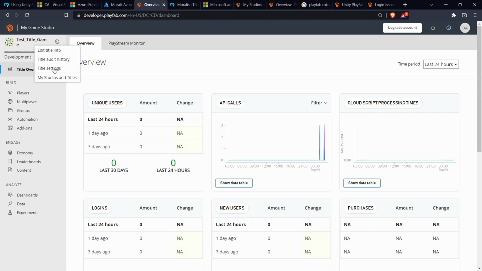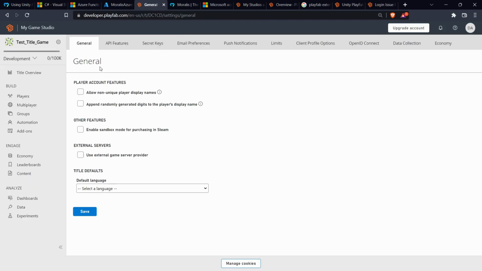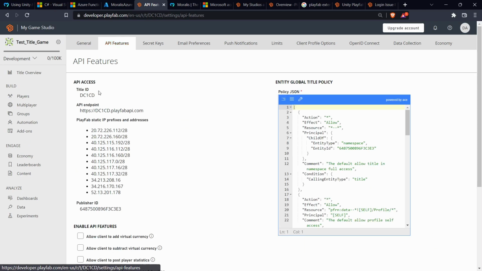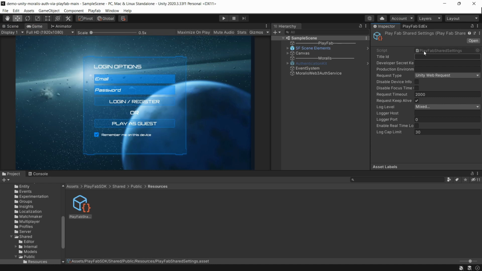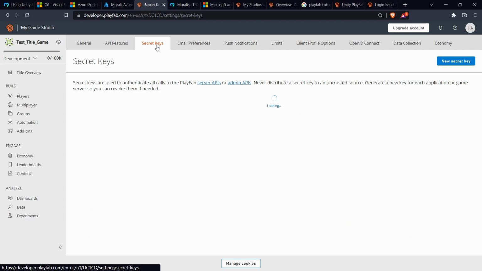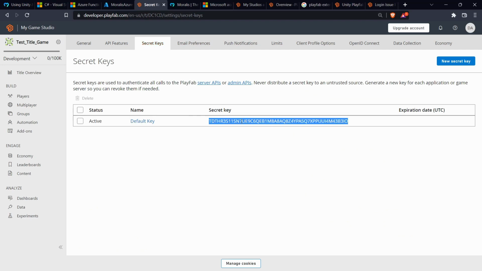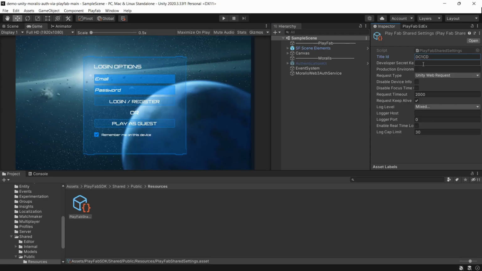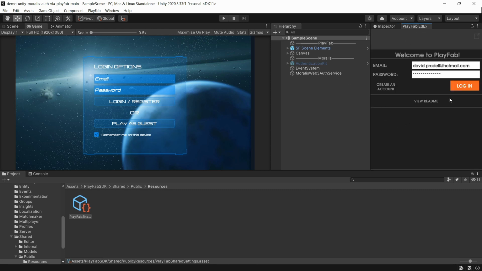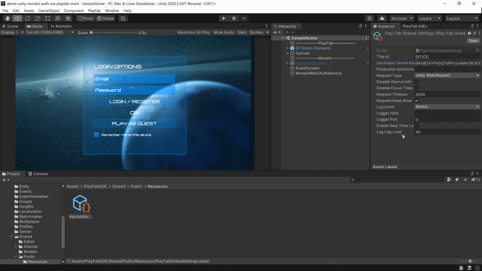go to title, settings, API features, copy your title ID, go to Unity, paste it here, and now go to your secret key, copy it. Remember, don't share it if you have this PlayFab backend, and paste it here, developer secret key. This way we don't need to log in through here because we already set everything that we need up.